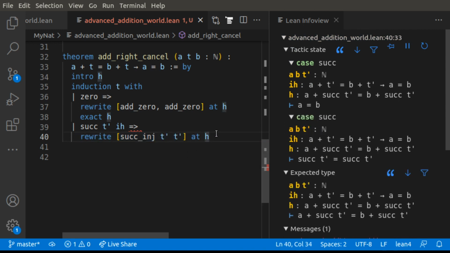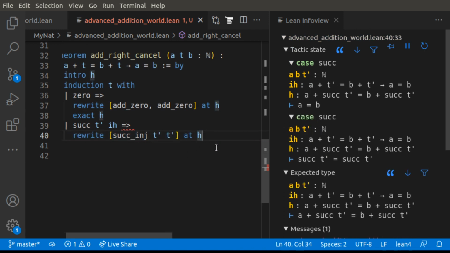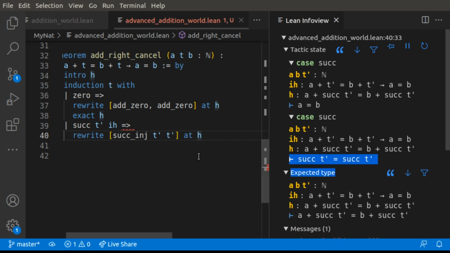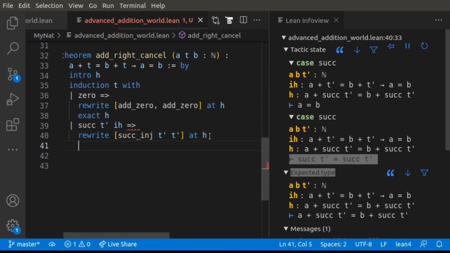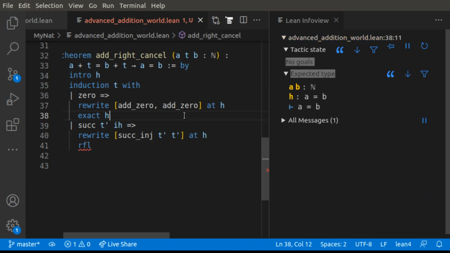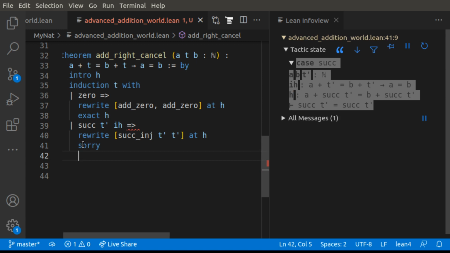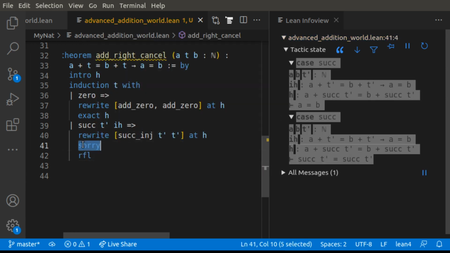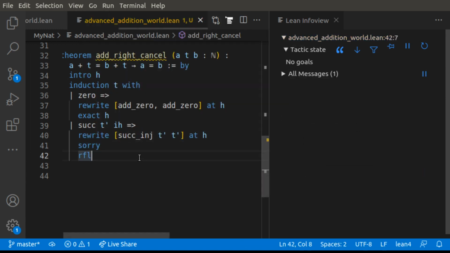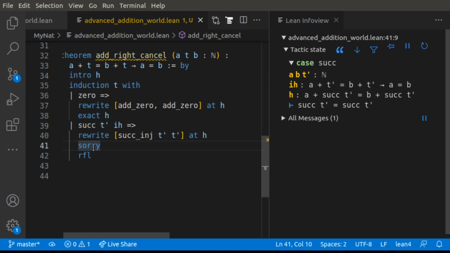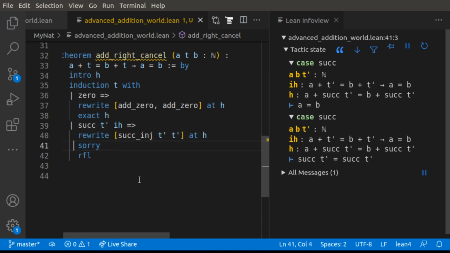This is something. I don't know if this is the right thing. I don't know why we have two cases now, case successor and case successor. This one has successor of t equals successor of t. Oh, wait. Did I get rid of something? Okay, now we're on one case. I got rid of both of them. Now we just have this case successor, or a equals b. How do we prove a equals b?